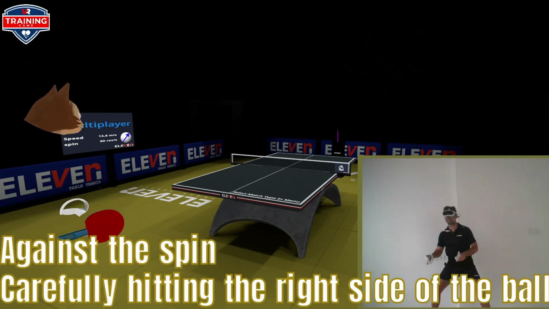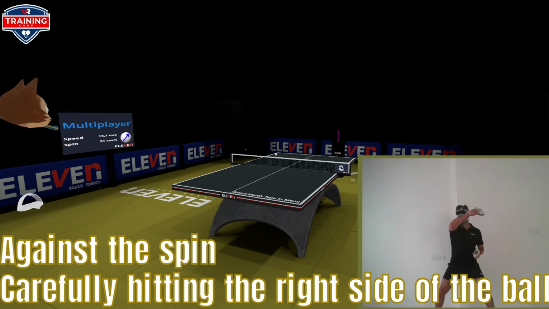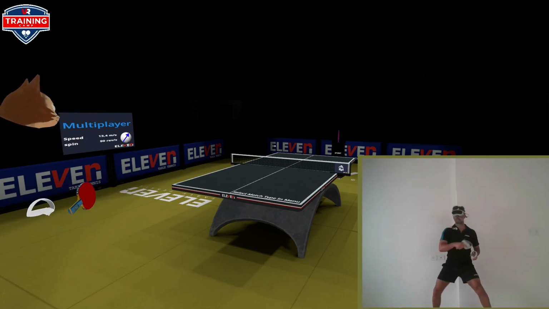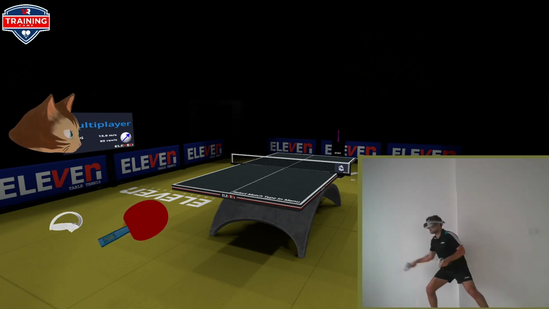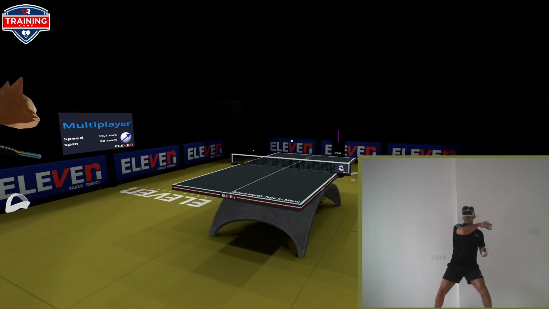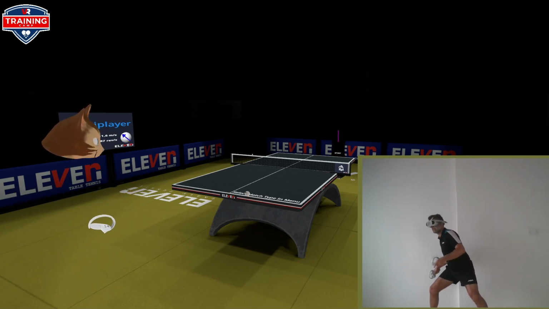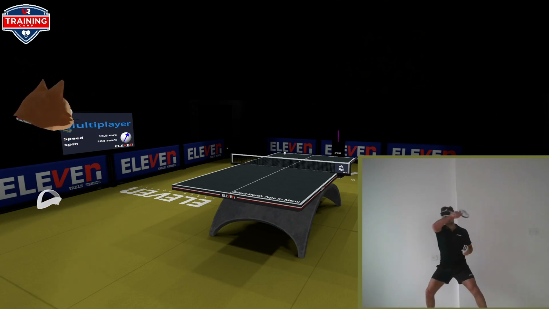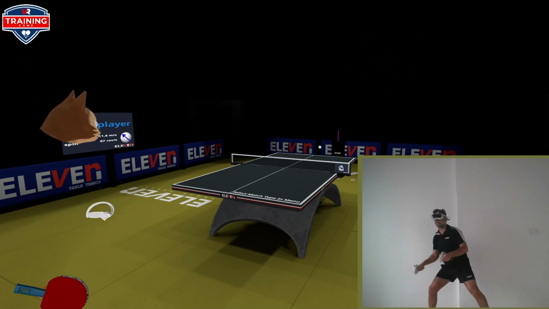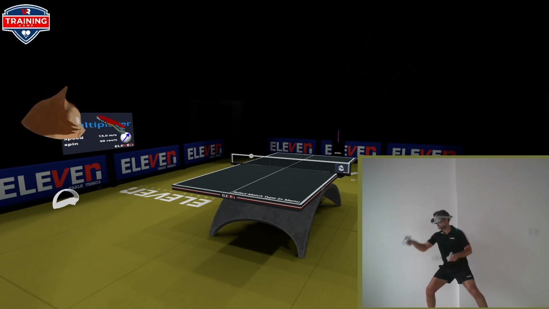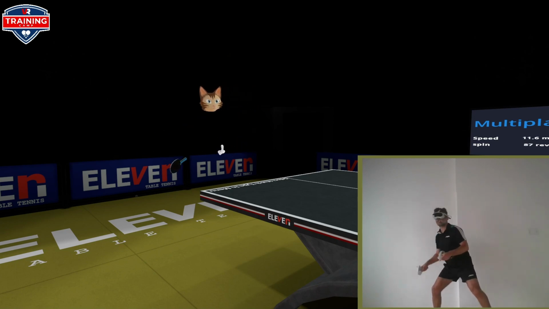And now against the spin, no effort, hit the right side of the ball carefully, let the arm go, send this ball to the right side of your opponent. Notice that I'm reversing the spin now. It's more passive, but it's a good option to control. It's hooking the ball to the right side, but gentle.